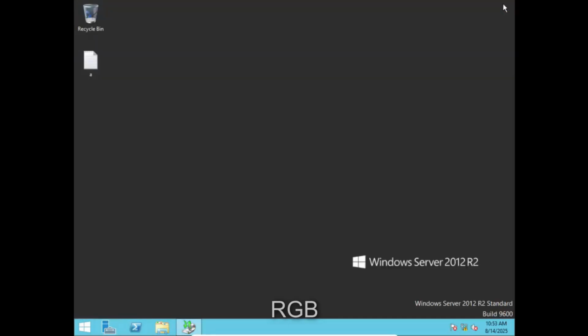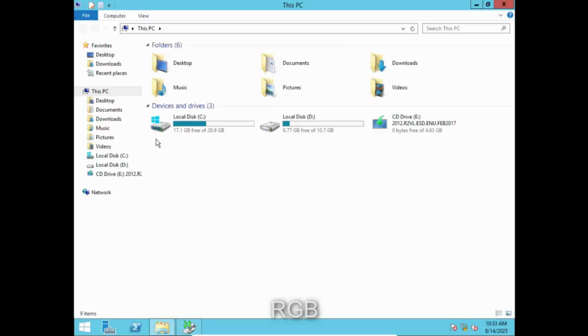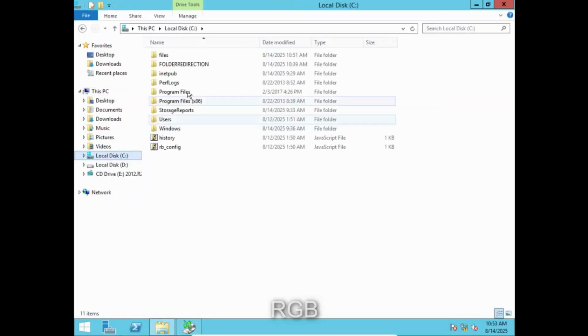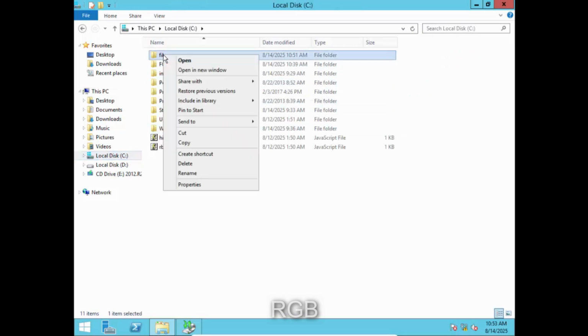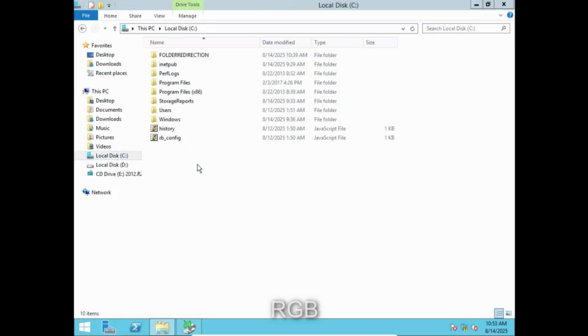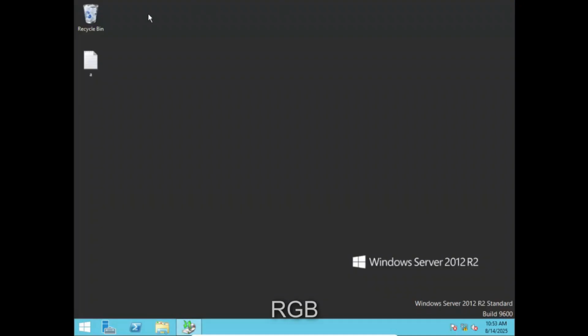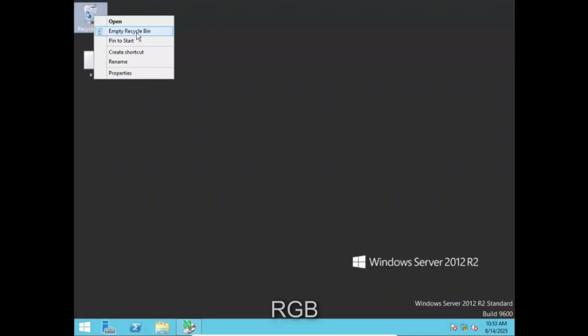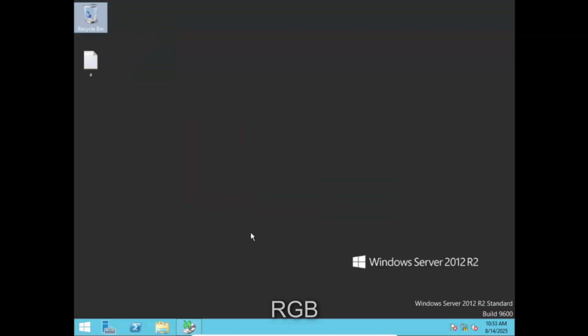So, the teacher will erase your folder. You can do it as an example, as practice. So, right-click, then delete. Then open the recycle bin or right-click the recycle bin. Then empty recycle bin. So the folder is erased.